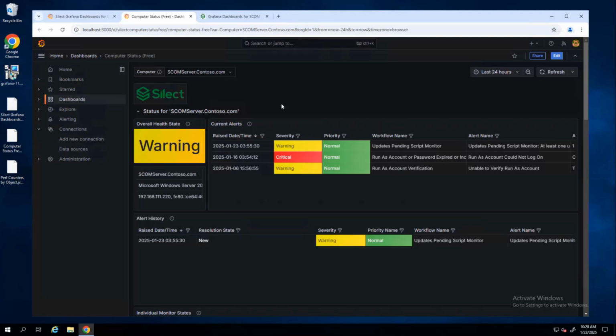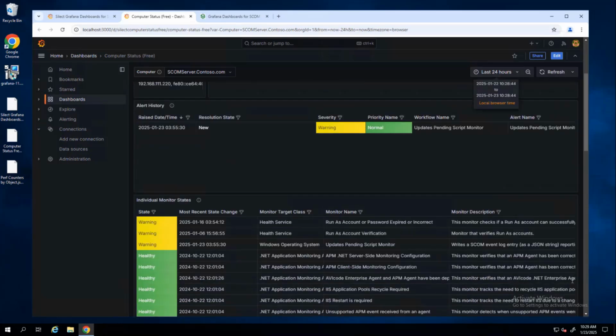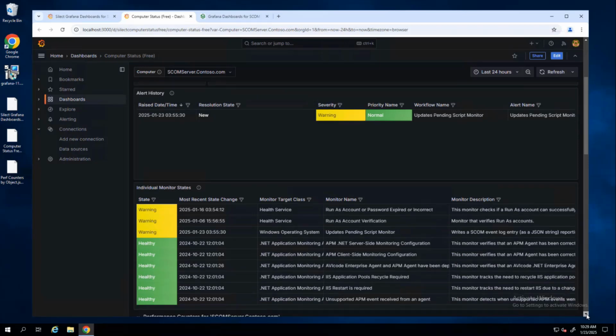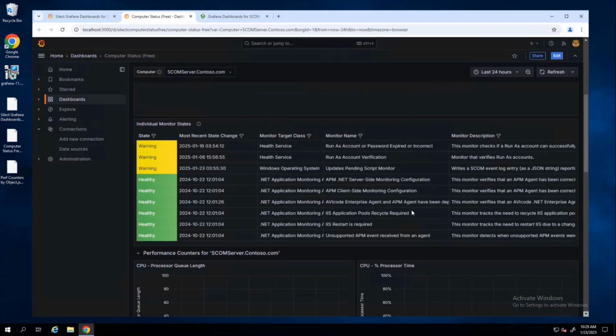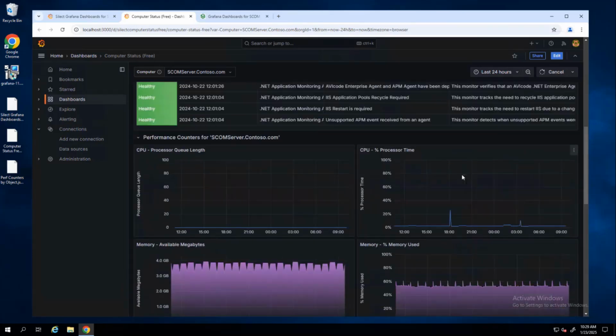So here I can see some detailed status information for this particular endpoint. This happens to be our SCOM server. I see some details on any current alerts that are active. I see an alert history here, which is showing me alerts over the time frame. The default time frame here is 24 hours. We're seeing individual monitor states and the entire list of things that are being monitored. Again, sorry for scrolling down too quickly.